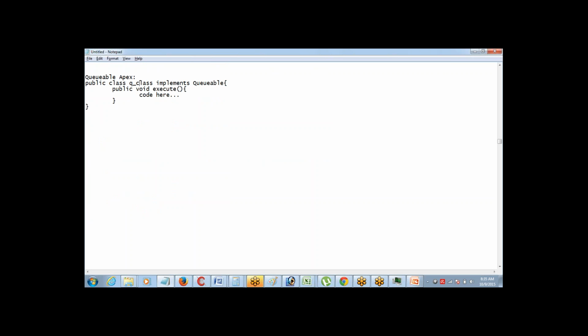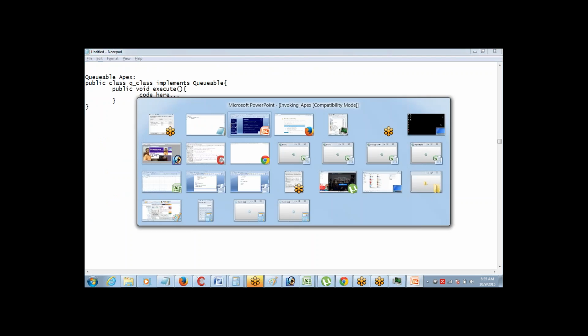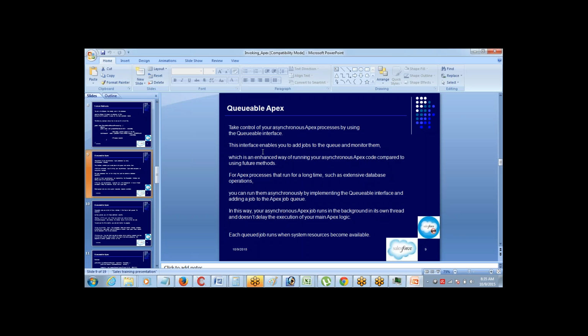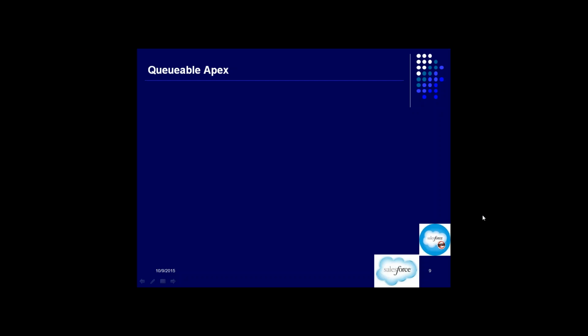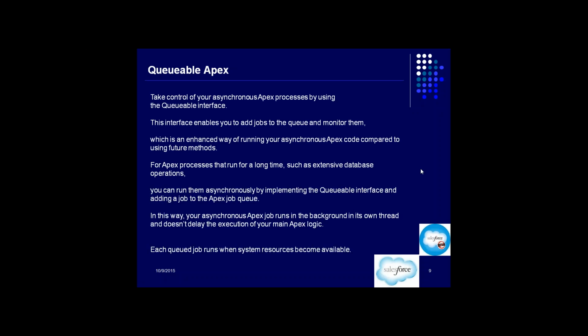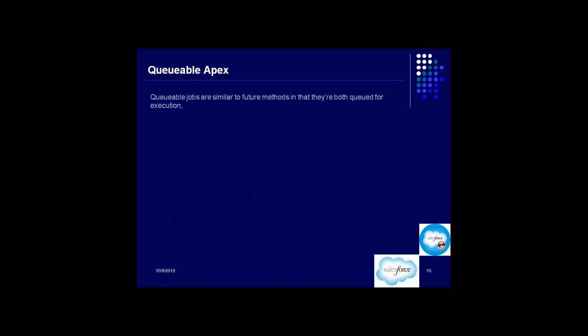Correct? Now, how is a queueable Apex better than a future method? We just talked about this, that this is an enhanced way of writing future methods. So instead of future methods, now we have started using queueable Apex. Why is queueable Apex better than the future method? Queueable jobs are similar to future methods in the way that they are both queued for execution. So both of them ultimately do the same thing. They get in the queue and they wait for the resources to become available so that they can get executed, right? But they are different in a way that queueable Apex provides you a few additional functionalities which you do not have with the future method.